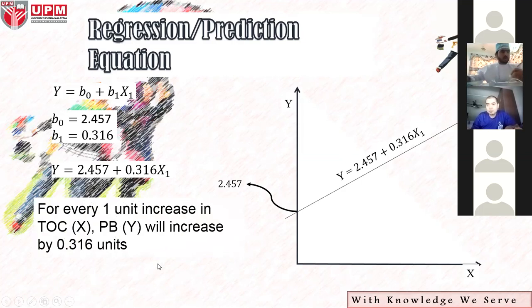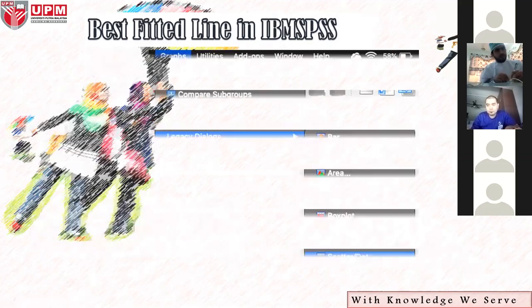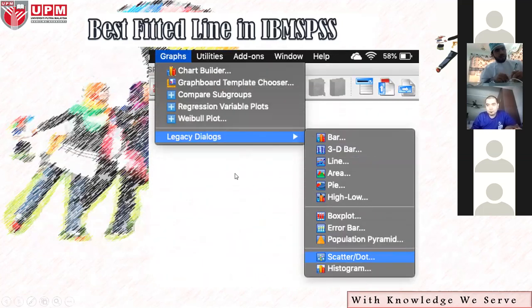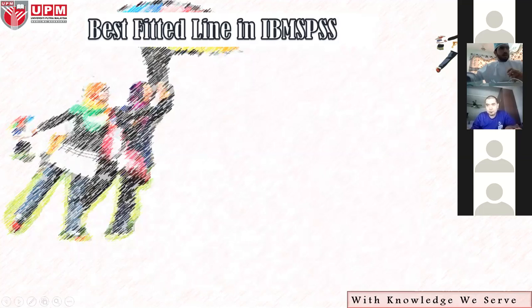Okay, from the equation, this is how we can interpret. From a 1 unit increase in X, our Y, or our philanthropic behavior, will increase by 0.316 units. So, the best fitted line. If you want to come up with the best fitted line, it is this line.